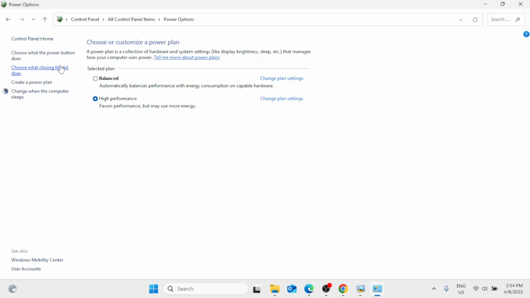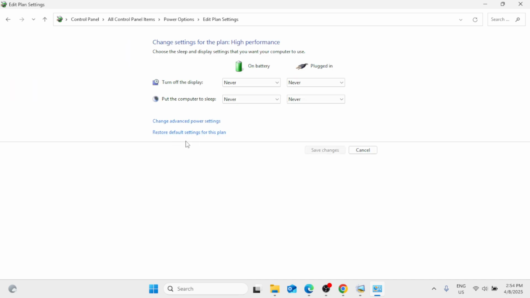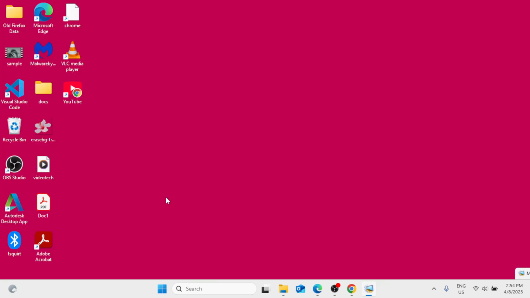Then you can also click on change plan settings and click on restore default settings for this plan. And then close this, and then you just have to make a right click at the start button, shut down or sign out and restart your Windows, and then you have just enabled the sleep mode on your Windows.